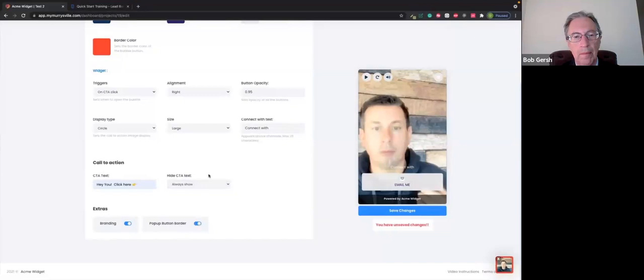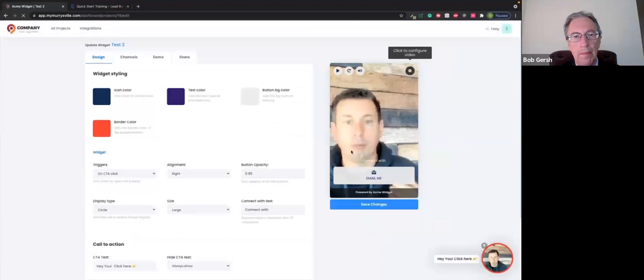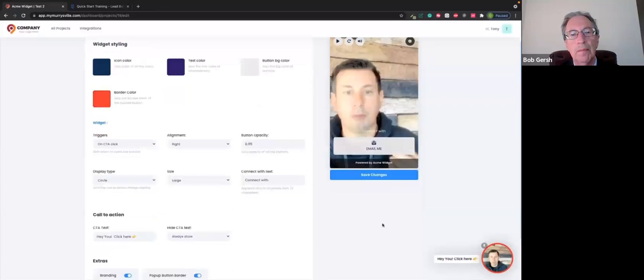Go through, make all your changes. We're going to hit save. And boom, there we go, right? So here's our call to action banner. We've made it a round widget. We've made the border red here, and we're pretty much good to go.